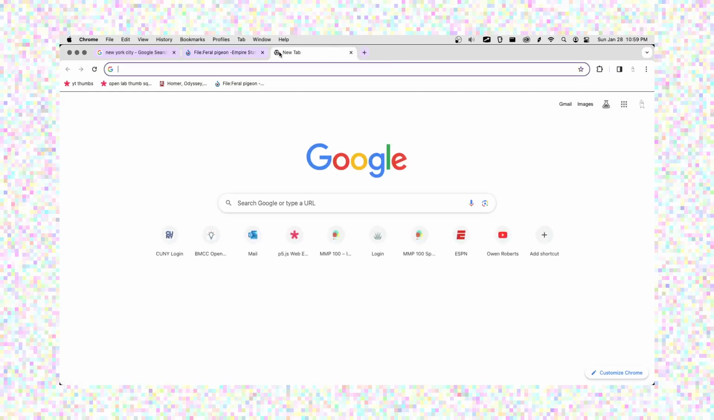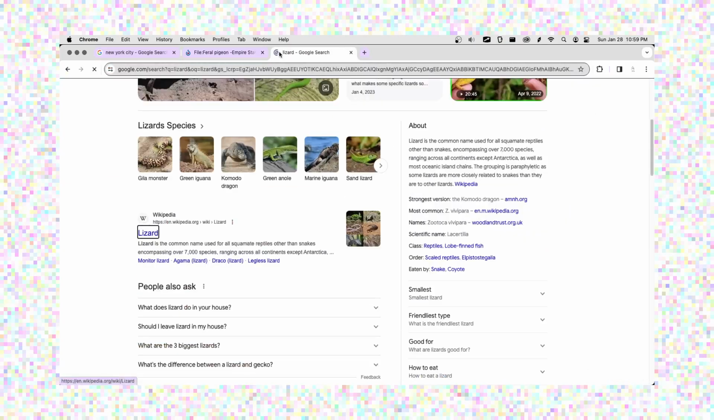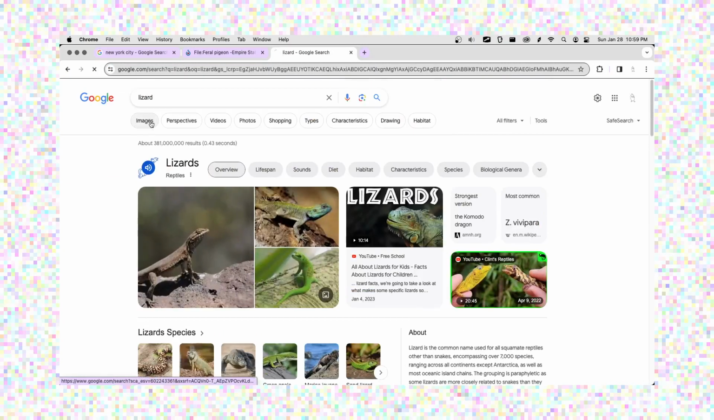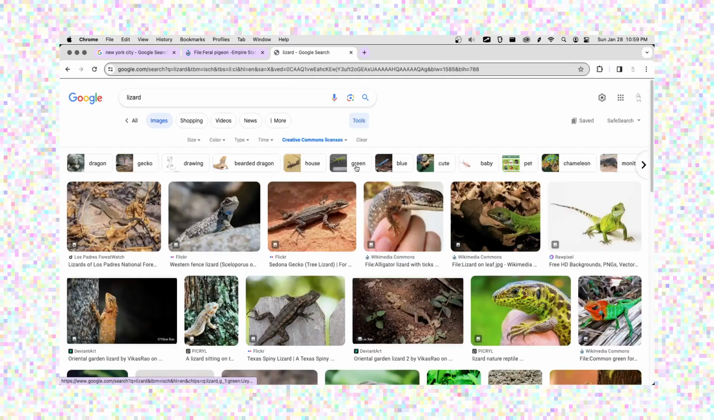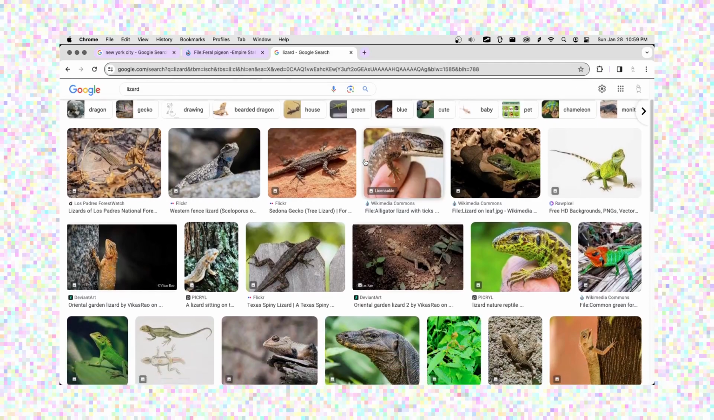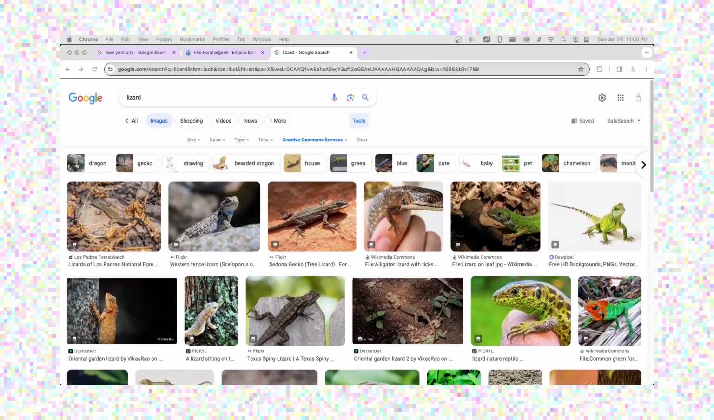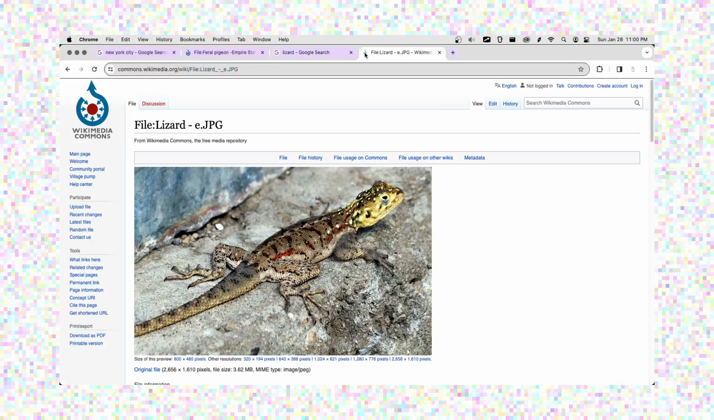Okay, let's get our second image. So I'm just going to type lizard directly into the browser bar and go to Google, go to Images, go to Tools, go to Creative Commons, and there we go. We've got some good lizards. But again, with this one, I already have one that I wanted to use. So I'm just going to copy that and pretend that we found it.